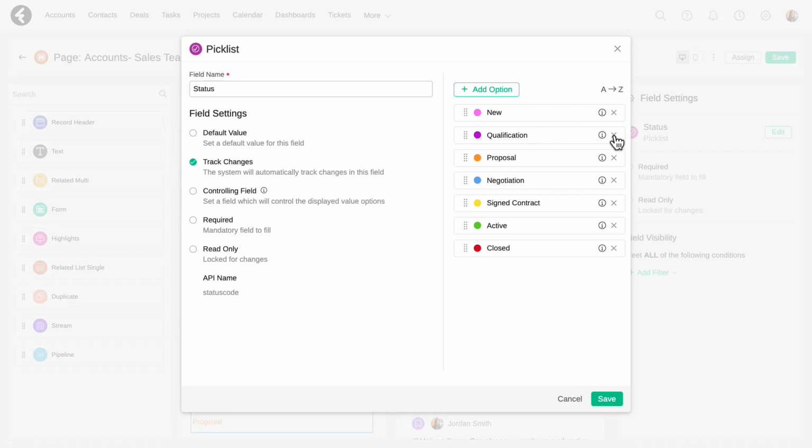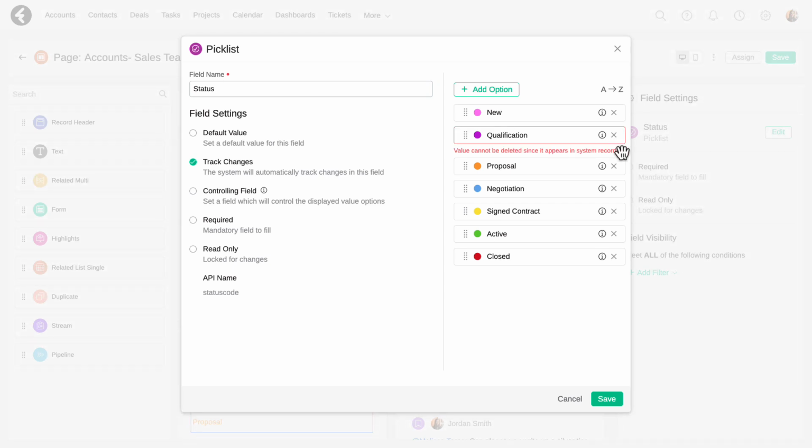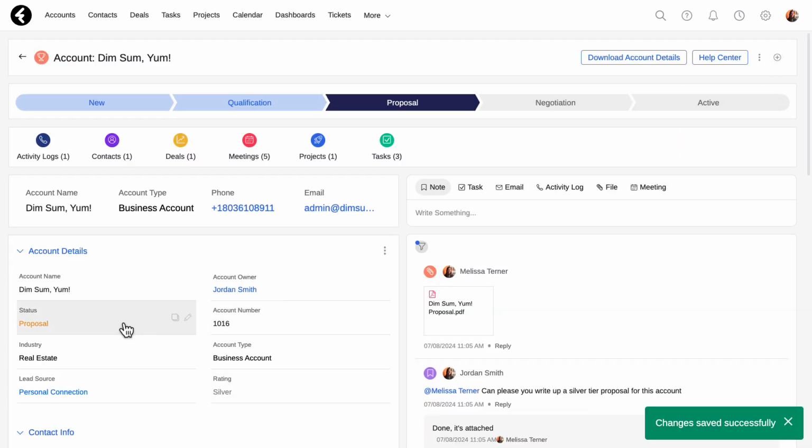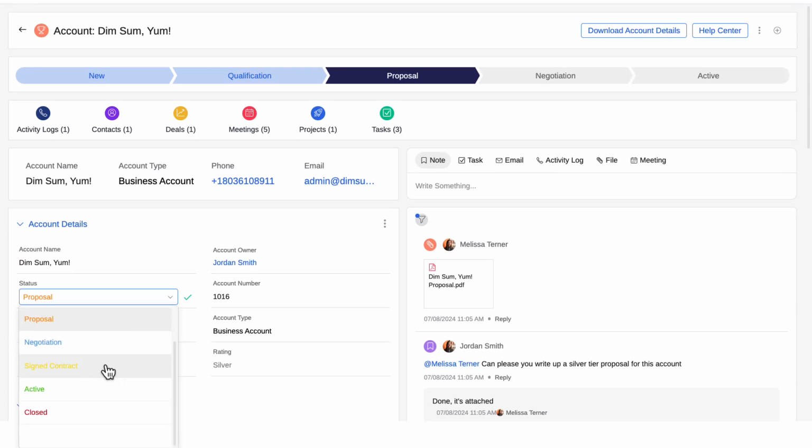Just as a side note, you won't be able to delete options which are currently in use. For example, if we try to delete the qualification status, we'll see an error message. If you would like to delete an in-use option, you'll first need to make sure that there are no records which have it set as their value. Once you're done editing, make sure to save your picklist field. You can then go back to your original page by saving it. In this way, you can fully customize the options in any picklist field. We can now see our newly made changes in our status field.